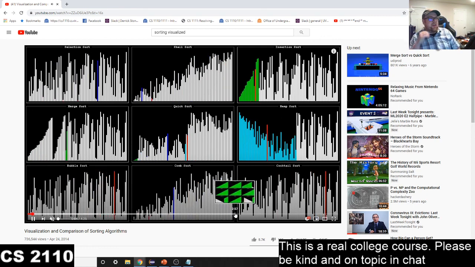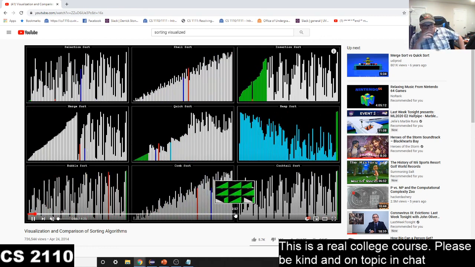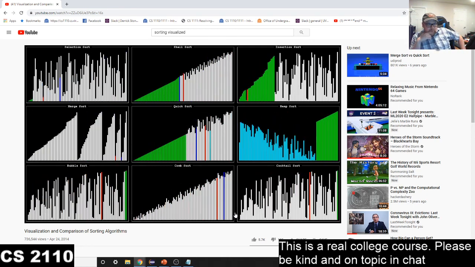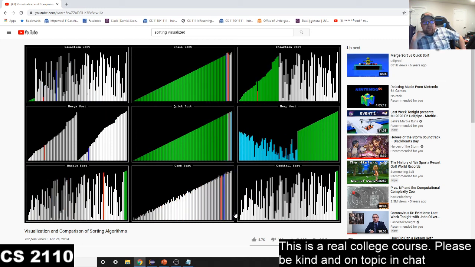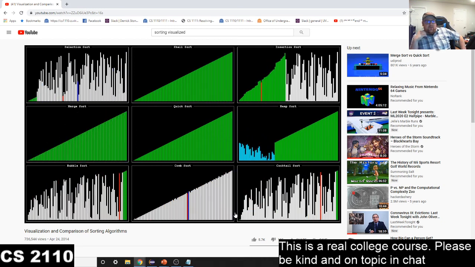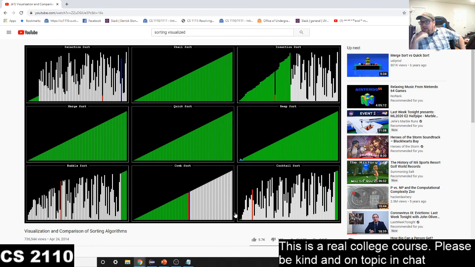And you can just see how much faster merge is than the other two. Notice that it's done, and the other sorts are still taking a lot of time.